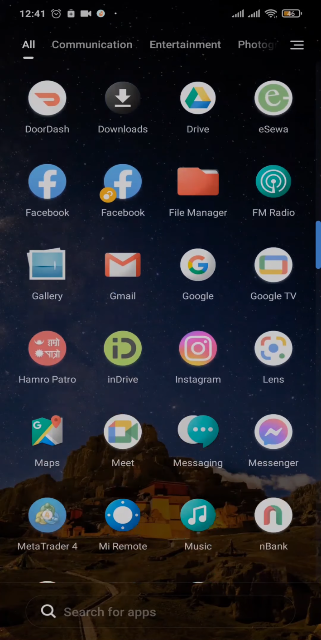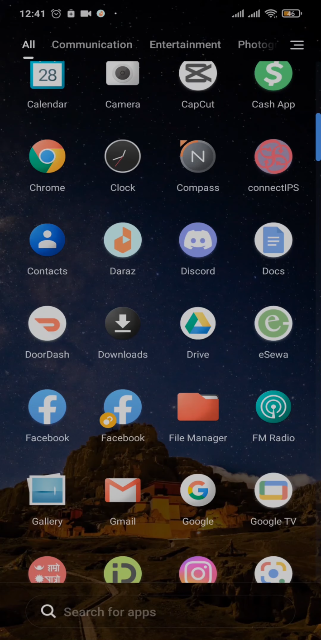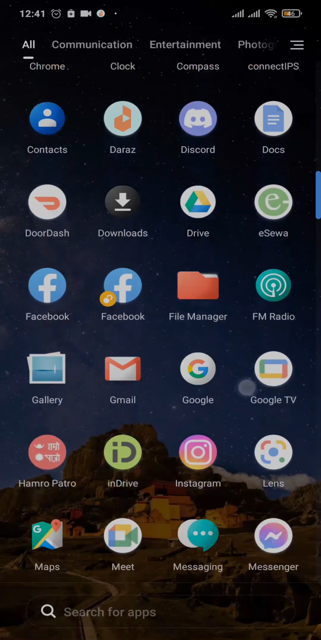Today let's learn how to collaborate on Instagram. If you also want to make a collaborative post on Instagram, let me show you the way of doing it.